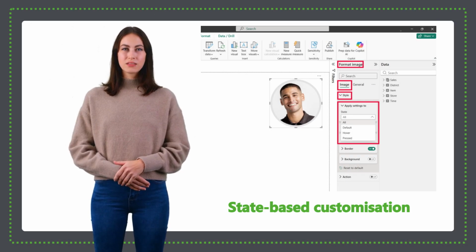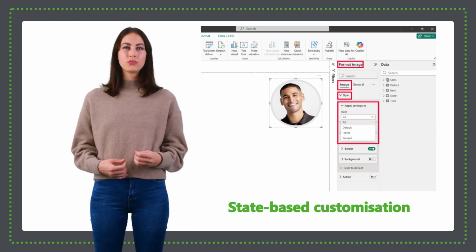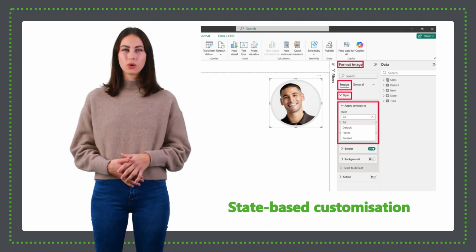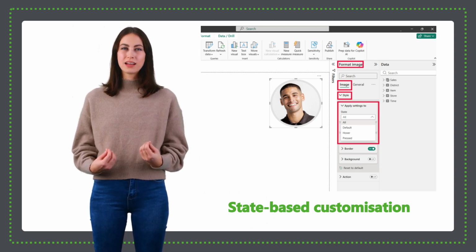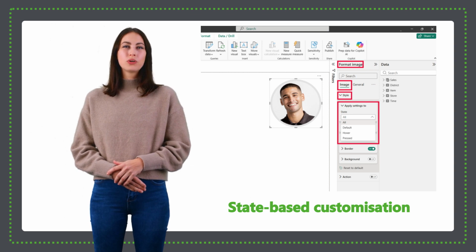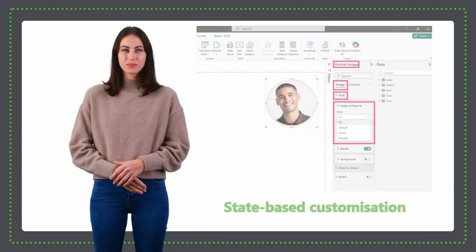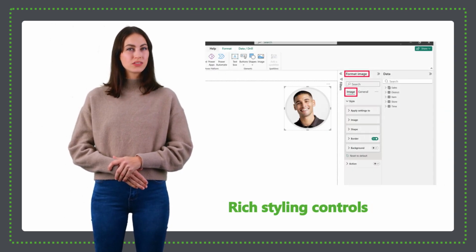State-based customization. Style your image visual across multiple interaction states, all, default, hover, and pressed, to create richer, more responsive report experiences.